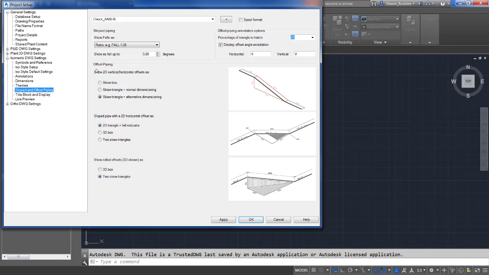So taking a look at the offset piping, just to give you an example here, perhaps you wanted it to show up with a skew box. You can see this in the preview here. The skew triangle plus normal dimensioning, or a skew triangle with alternative dimensioning. So these are just a few of the options you have, and of course you can sit down and go through this and best match the standards that you need for your drawing.